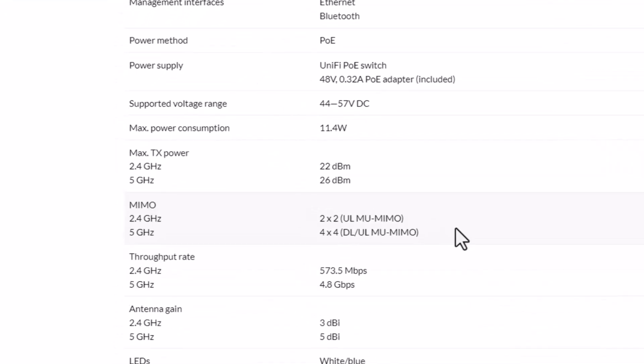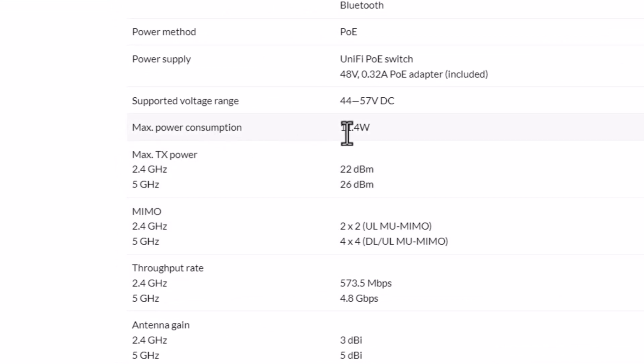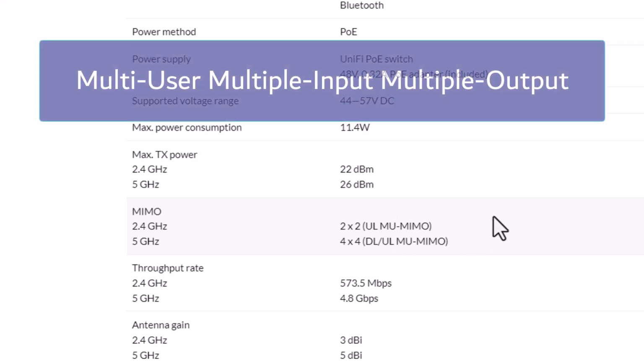under the hardware, there is, of course, the power consumption. That's important because when you connect it to a switch, as you'll see in a minute, that all goes into your power budget. It has transmission power, which is also great, 22 and 26. That's reasonably powerful, I think. But the MIMO is what I'm really interested in. So you can see here that these access points have MU-MIMO. That stands for multi-user, multi-input, multi-output.